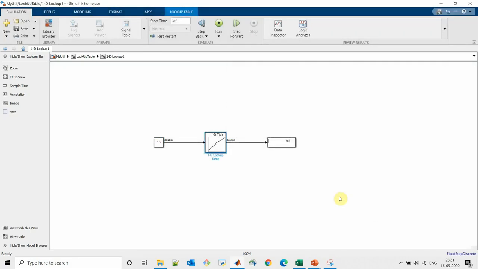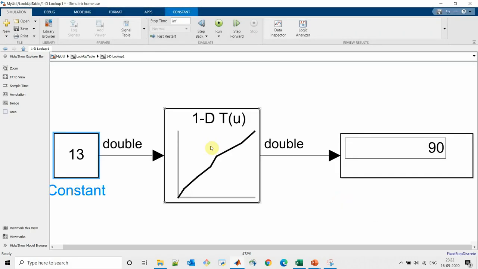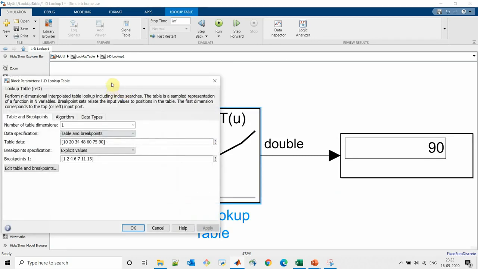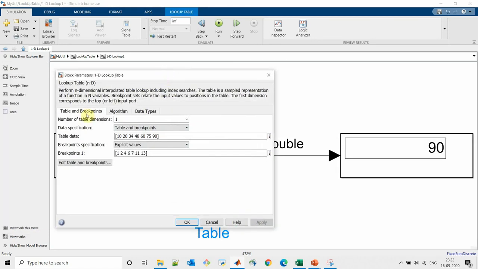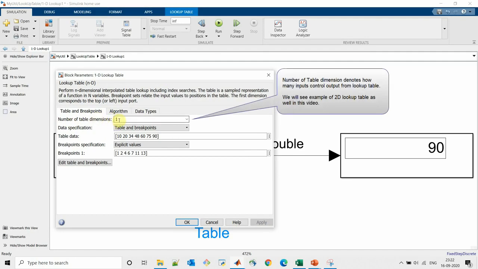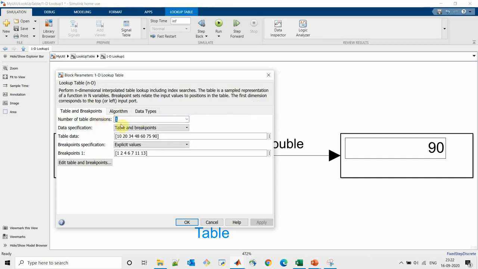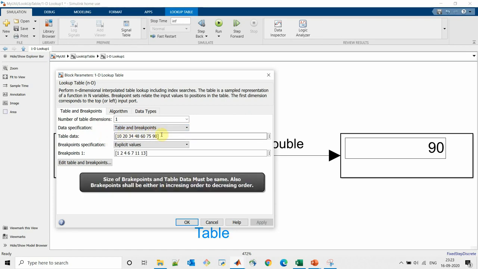Now let's try to understand different settings of lookup table. When we double click on lookup table, we will see number of table dimensions. We can specify here number of table dimensions as 1, 2, 3, 4. For this example, we are considering one dimensional table. In data specification, we can specify a table and breakpoint or lookup table object. We can use lookup table object in similar way like how we have used the bus object. Now we can specify our outputs in table data and input as breakpoints.